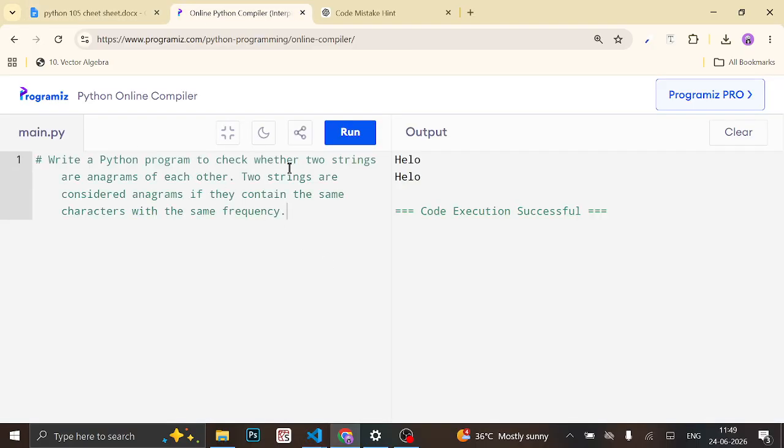Write a Python program: check whether two strings are anagram of each other. What is the meaning of anagram? I don't know, but I'm asking ChatGPT what it means. Two strings are considered anagram if they contain the same characters with the same frequency. Same frequency and same character. Same character मतलब two time come L, so it is the same character. Same frequency मतलब वो two time ही है. Let us ask ChatGPT the meaning of this question and what is anagram.